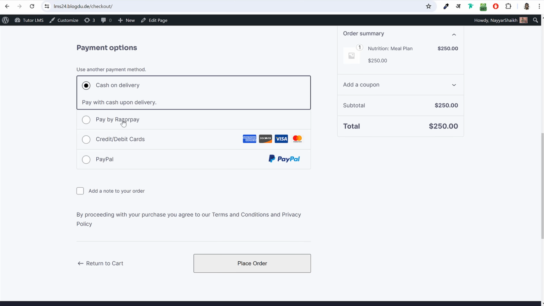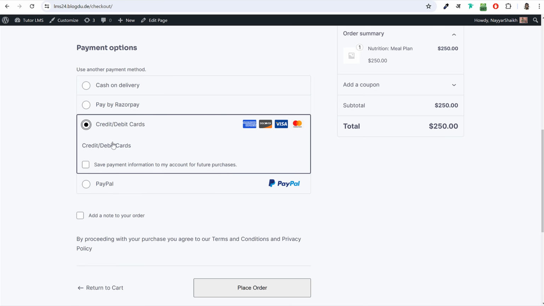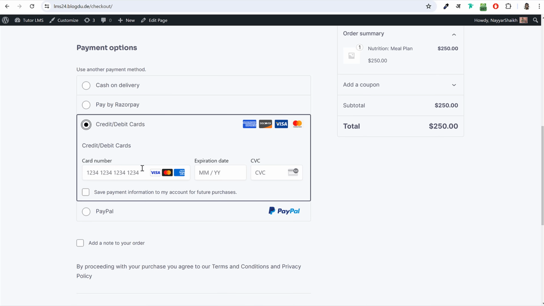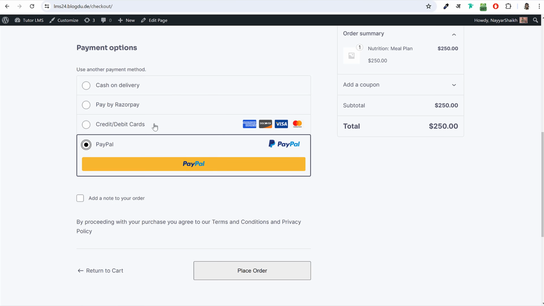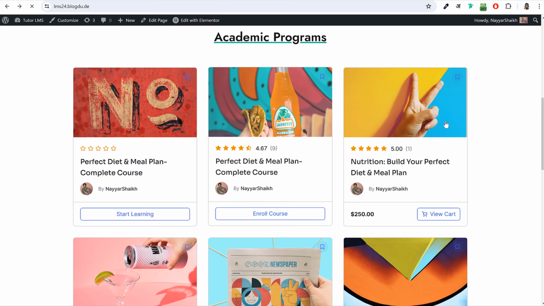So here, as you can see, for payment, we have enabled a payment gateway for India, for credit and debit card and net banking through Razorpay. We are also accepting direct credit and debit card payments on our website. We are also accepting PayPal payments. So students or customers can come to your website and purchase courses like this. We'll see this feature again later on in more detail.